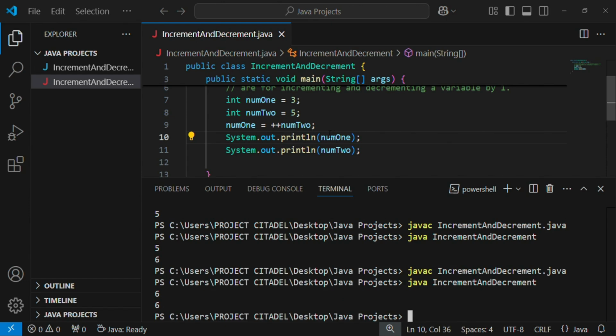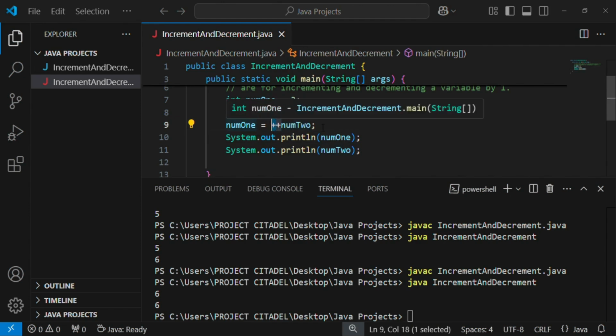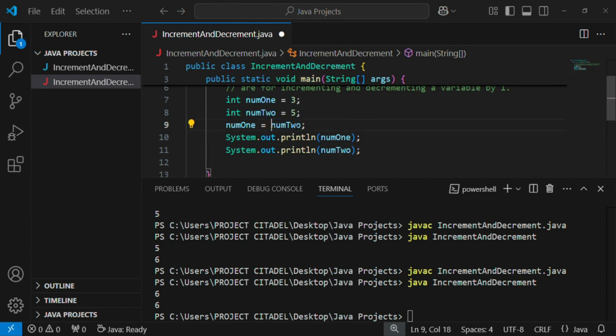6 6. We see here that, just as I explained, it will first take the value of num2 and then add 1 to it. It will add 1 to it, and then assign the entire value it got here to num1. And then after that, num2 has already been increased by 1, so it will continue to use the increased value of num2. Using the postfix operation is a different thing.